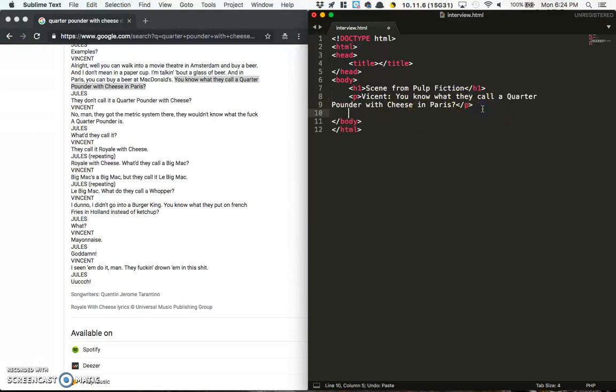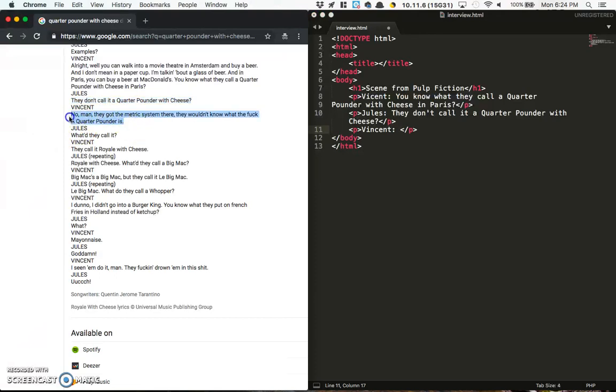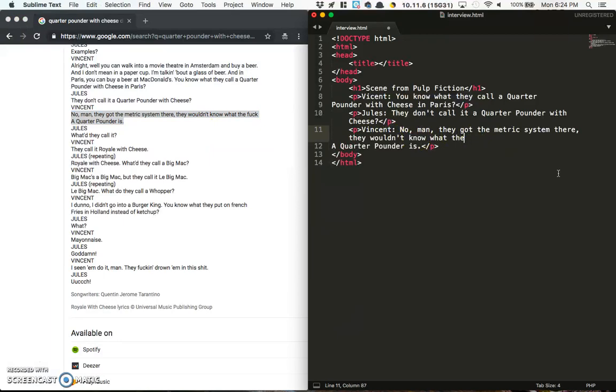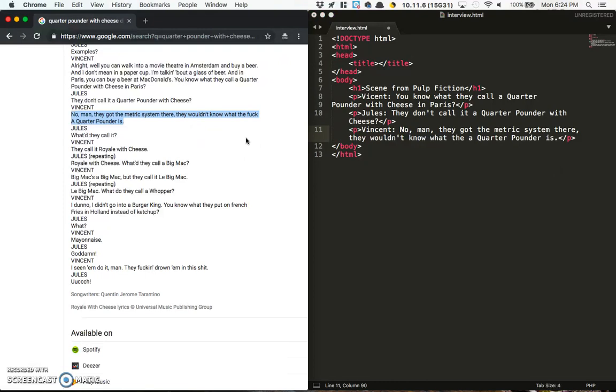Next up, I'm going to have a line from Jules, and Jules is going to say, "They don't call it a quarter pounder with cheese." Then Vincent is going to have his next line. So Vincent is going to say, "No, man, they got the metric system over there. They wouldn't know what a quarter pounder with cheese is." All right, next up we've got Jules. So Jules is going to have his next line. He's going to say, "What do they call it?"